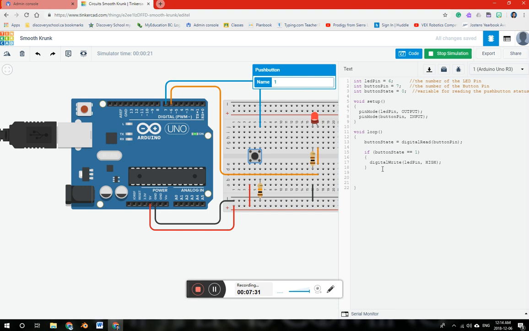So what I'm going to do is add something that goes along with an if, called an else. So if this, do this, else, so if not, do this. So I am going to set digital write LED pin to low.